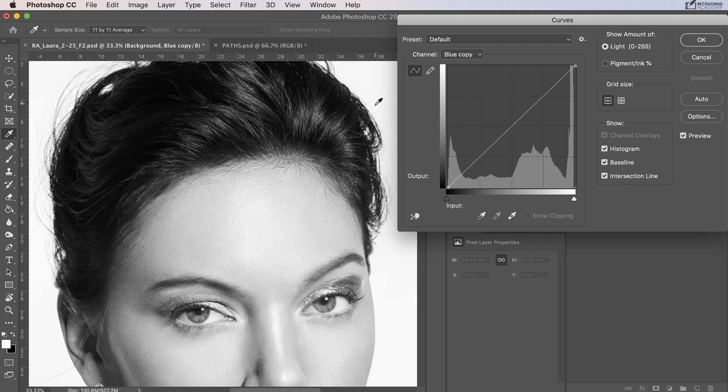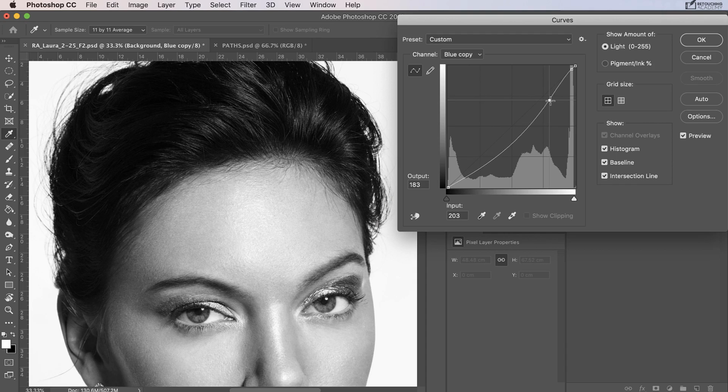And I'm going to click on the white, or the background, and I'm going to click on the lightest area I can find of the hair, or a light area of the hair. I'm going to create some contrast. I'm going to increase the contrast in the image. You don't want to increase the contrast too much.